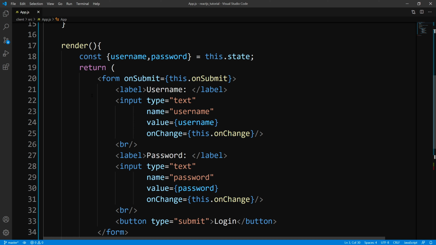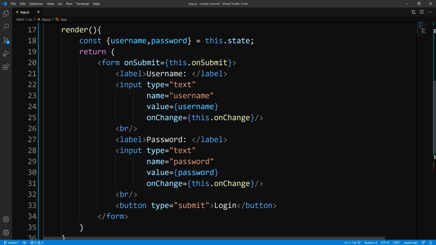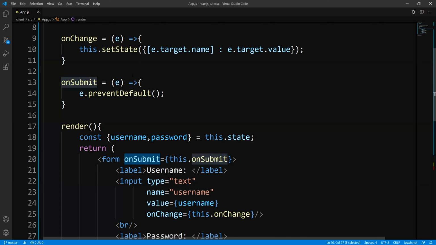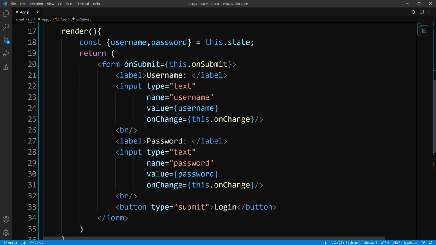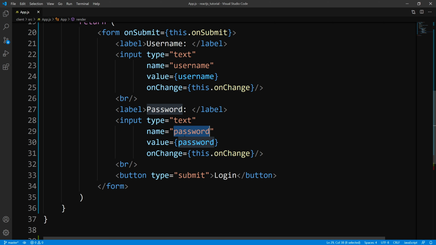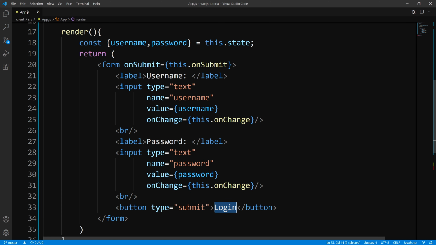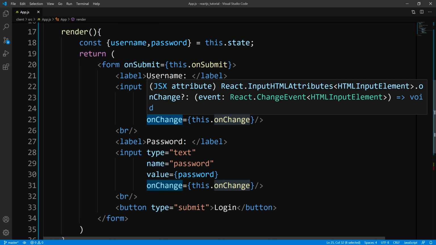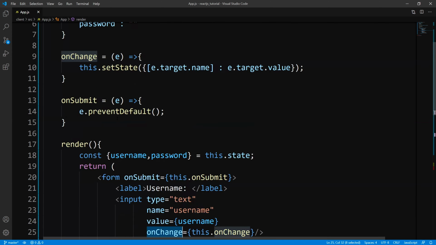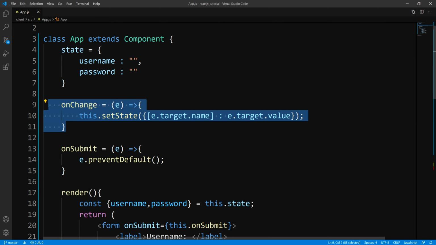Alright, so to get started, first I want to just go over what we have now. First, all we have is a form. We have an onSubmit function, so all we're doing for now is just preventing the default. We have two input fields, a username and password. We also have a login button. And last but not least, we just have a handler that just listens for changes within the input. So we have this up here.